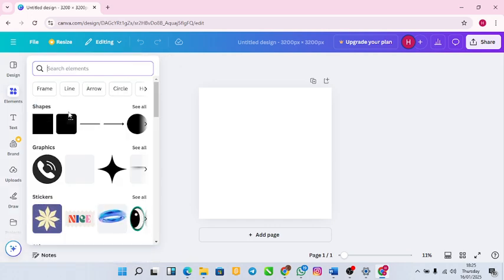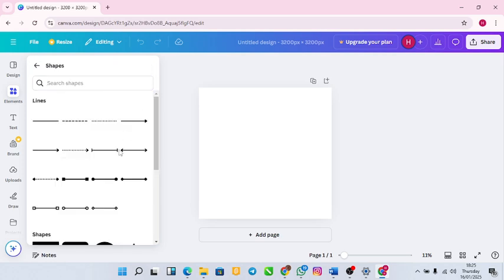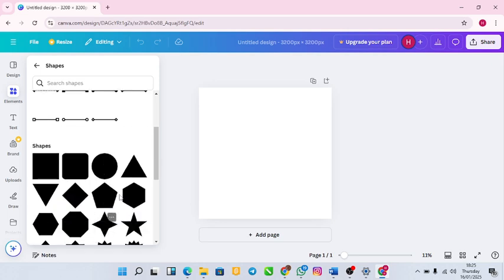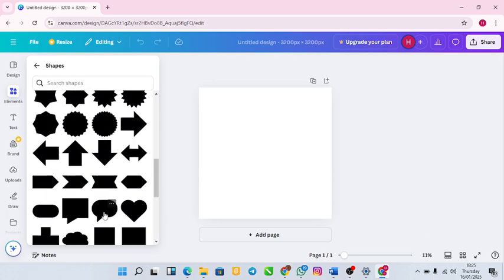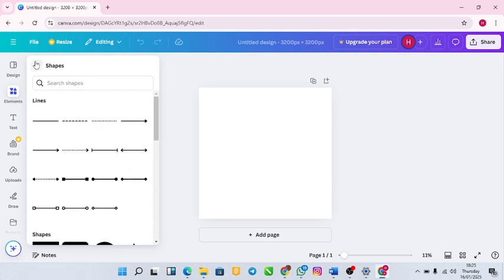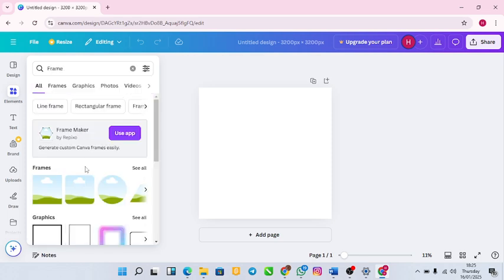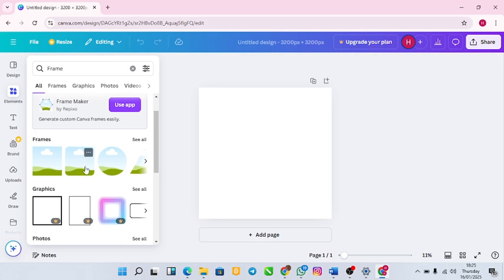Element is where you get your shapes. Do you see shapes here? Element is where you get your lines. We get a lot from element. Element is where you cannot joke with it. Element is where you get your frame. We are going to be using this frame now. Frame in Canva is used for mockup.